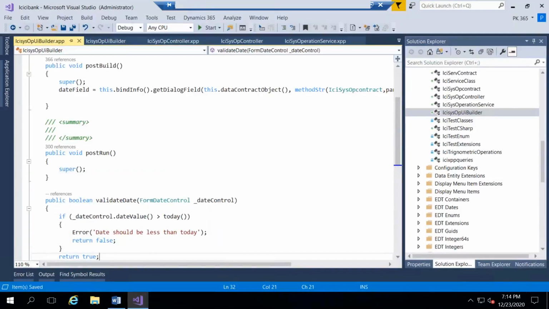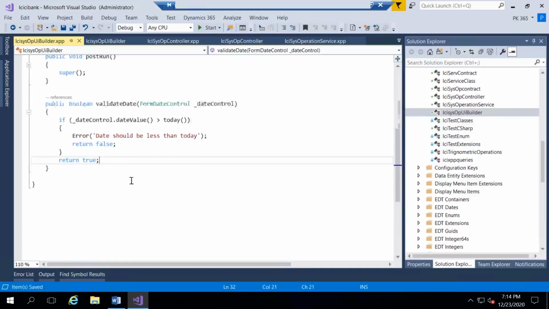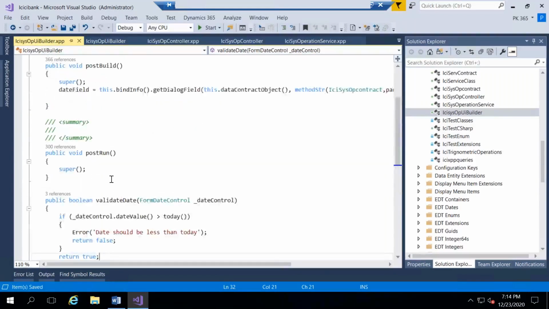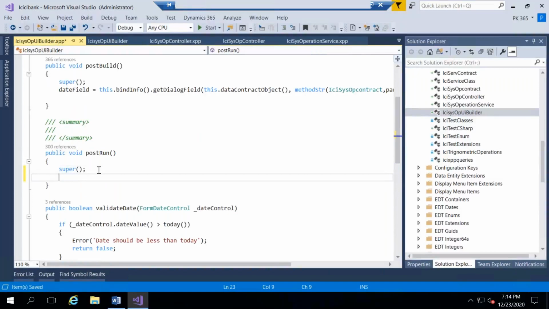This is what I want to do in Sys-Operation Framework. But actually, how do we validate the date? No one knows this. How to do that? We need to write the override method in the post run. Okay, how to do that?